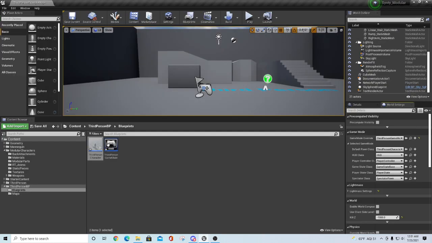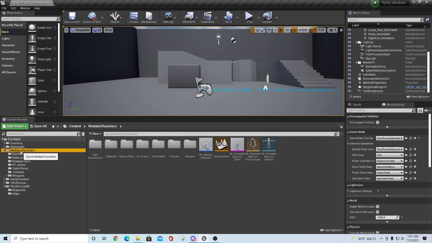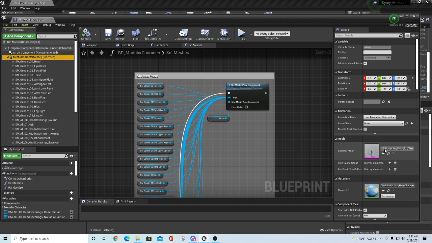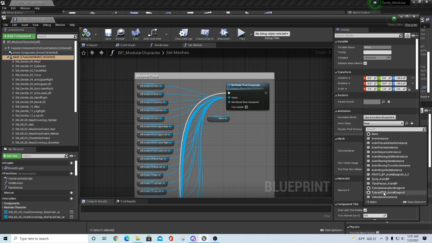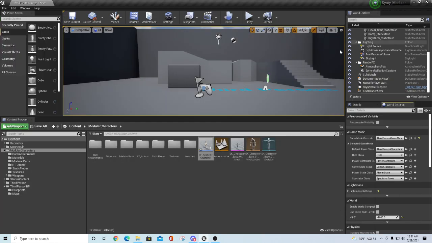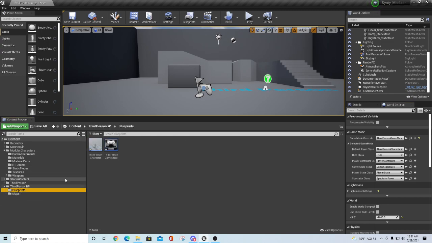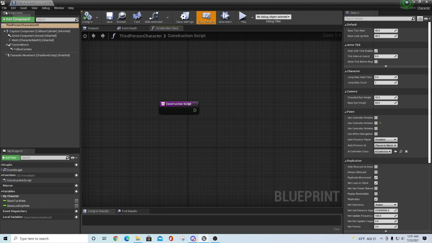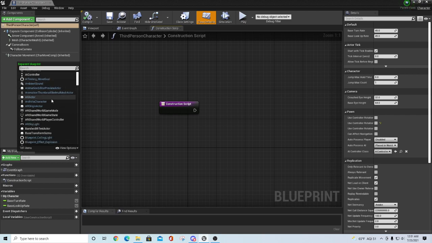And then in our modular character blueprint, we're going to do the same thing. We're going to tell it that we want to use that mesh, SK character 1 base, and the anim class is going to be Synty anim BP. And now we're going to do something a little different. We're going to take our third person character, and underneath the options up here, we go to File, Reparent Blueprint, and you want to pick that modular character, so BP modular character.